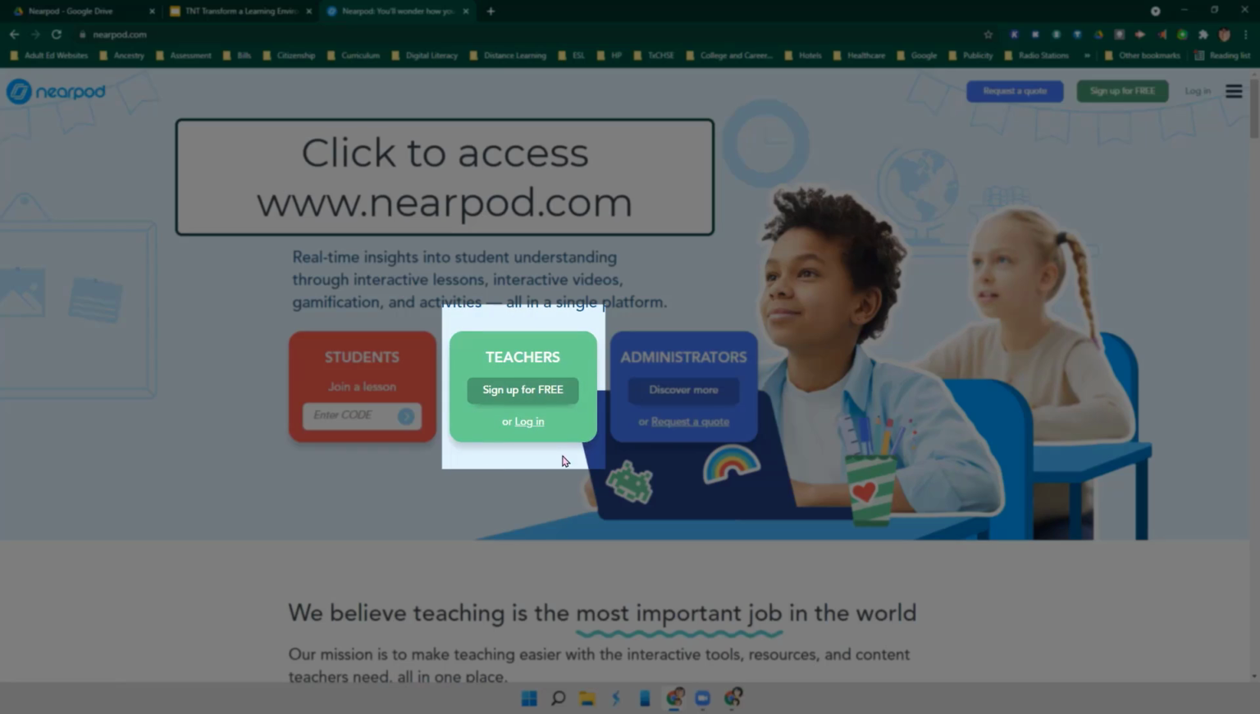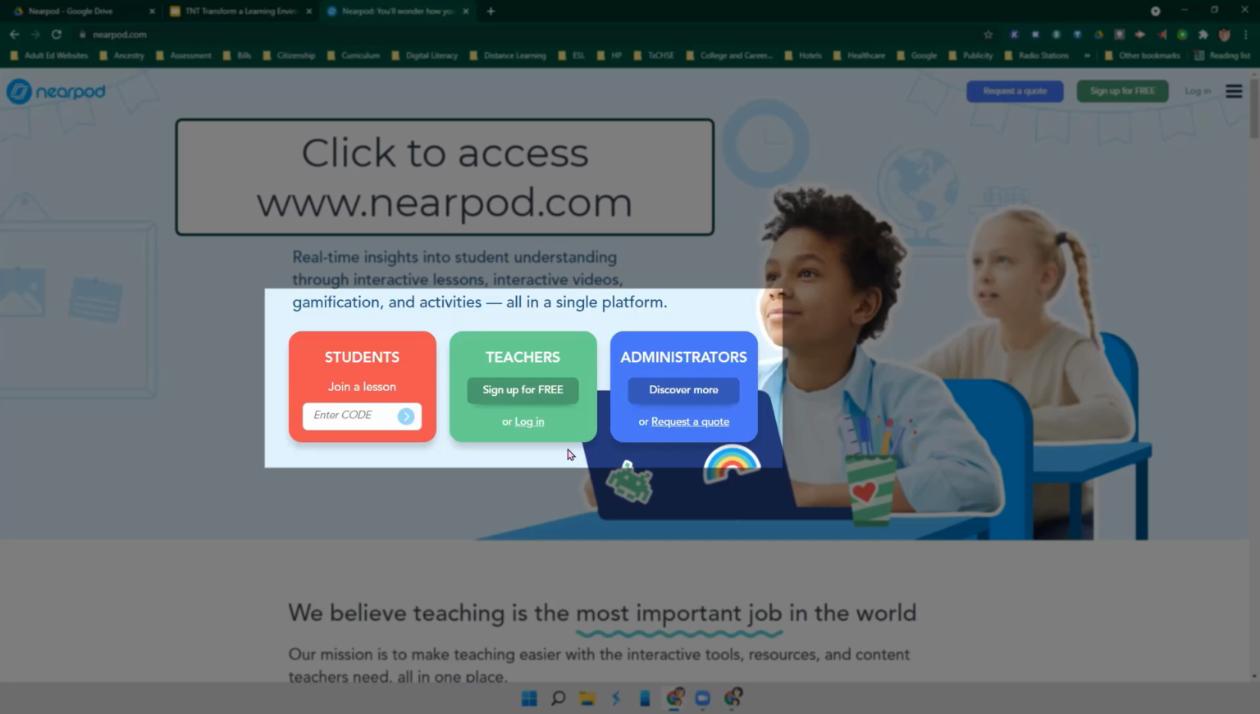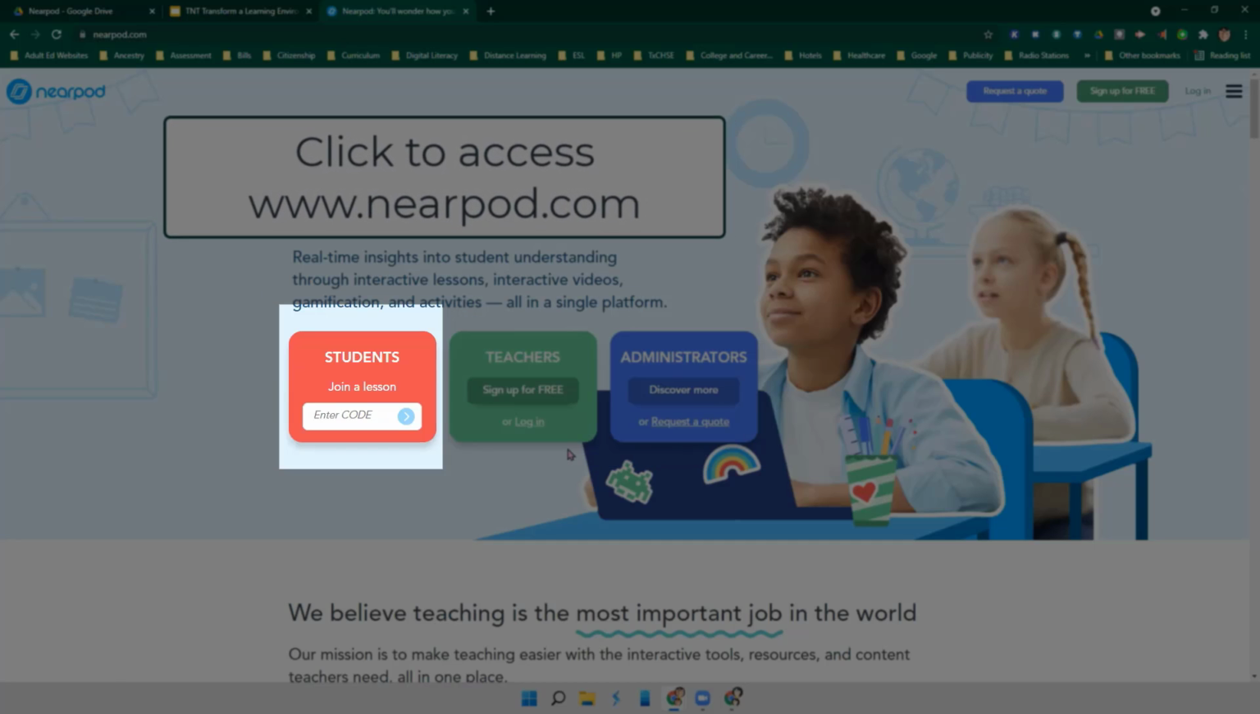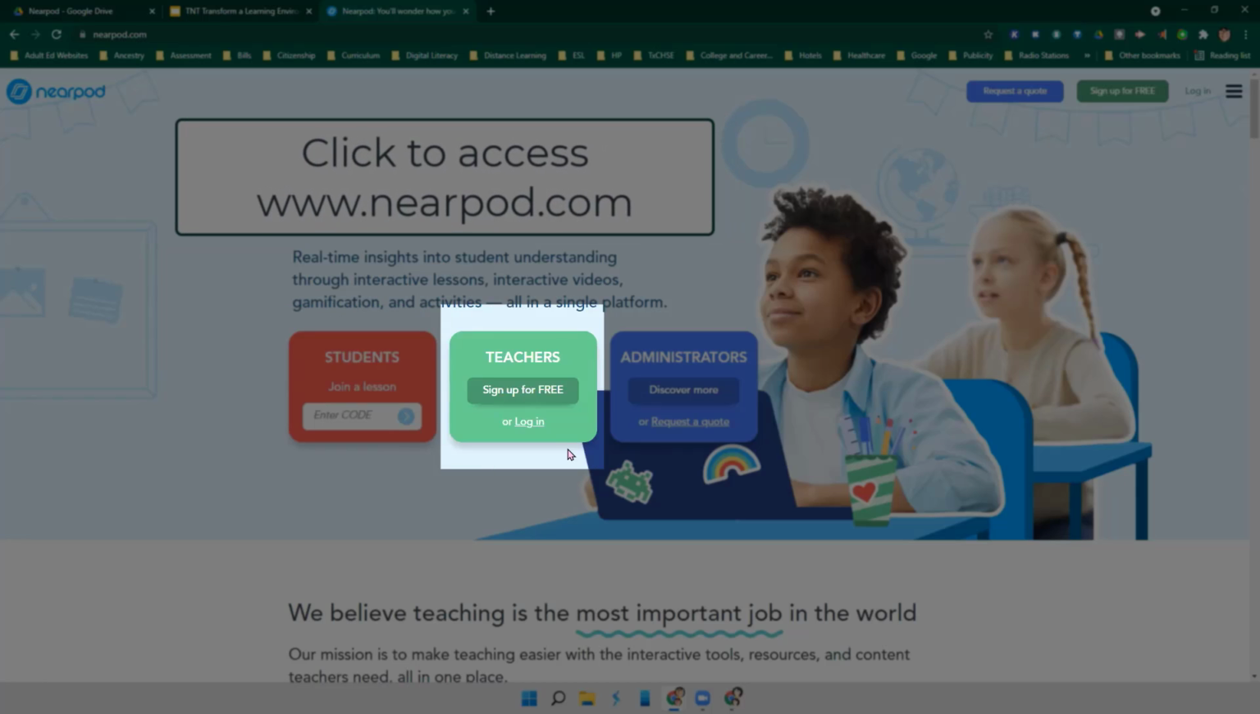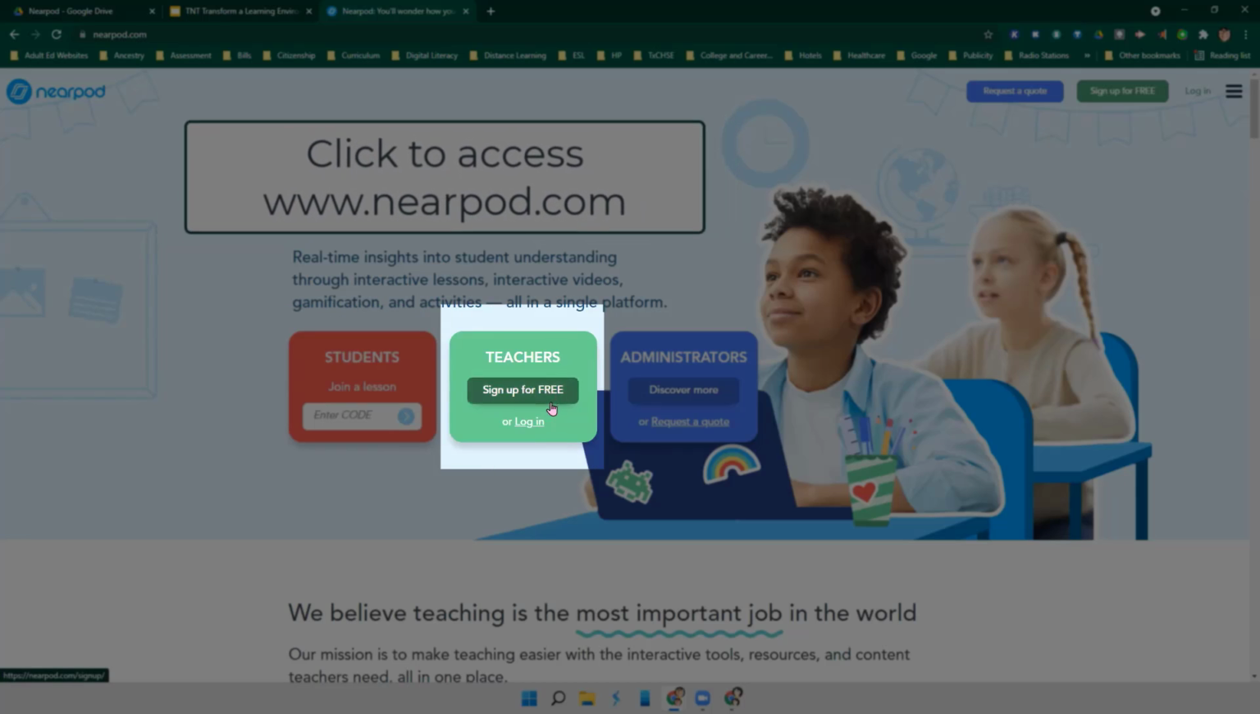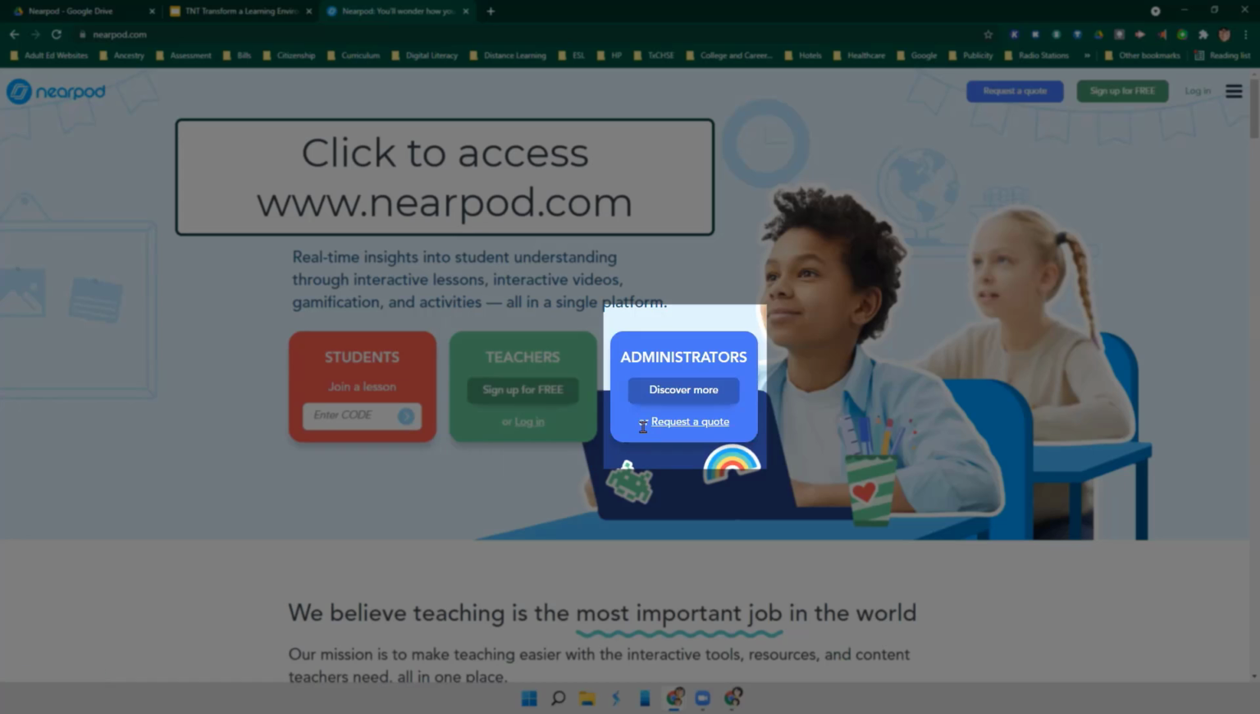What I want you to do is sign up as a teacher. In the middle of the screen, there should be three color squares. There's a red color that's students, teachers is login, sign up for free or login. And then there's another color that's administrators, which is blue. And that's for like quotes.